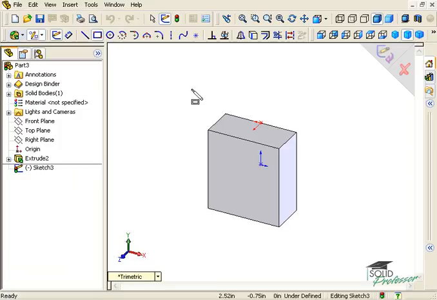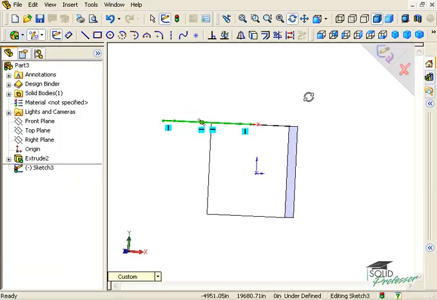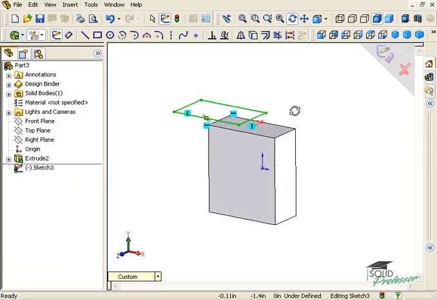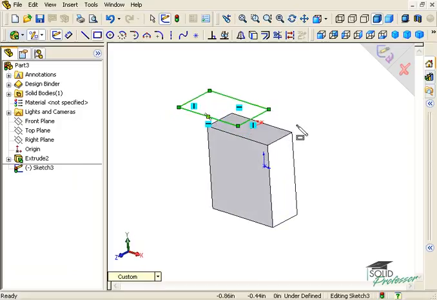Something else to keep in mind, you don't actually have to sketch on the face itself. I can sketch anywhere in space, and as you can see, I'm really sketching on the same face. Think of the face as being an infinite plane, so that no matter where I sketch, the sketch geometry will always be at the same level as the face I selected.